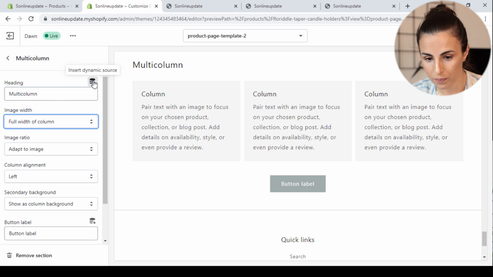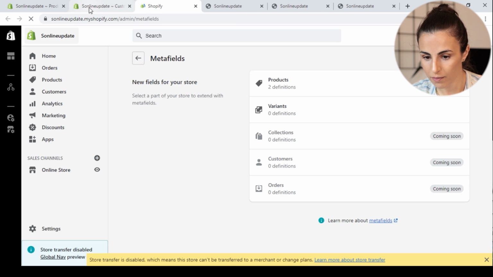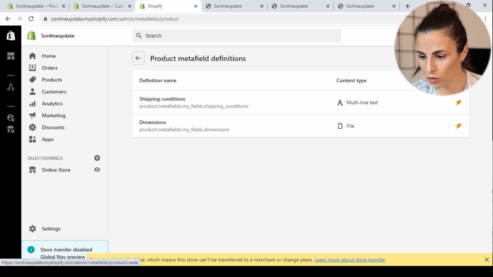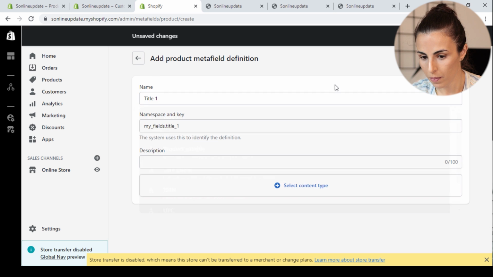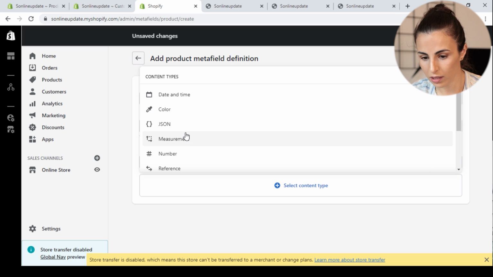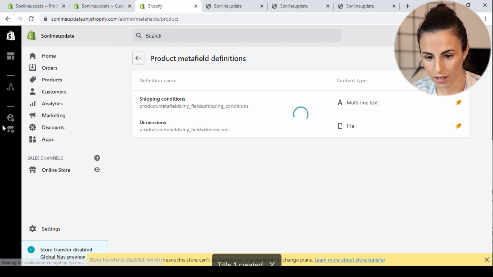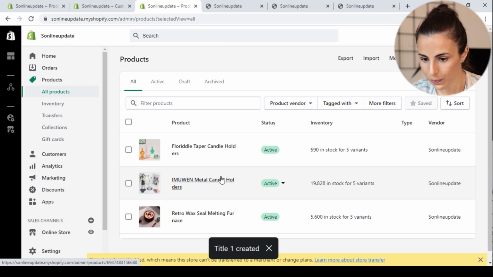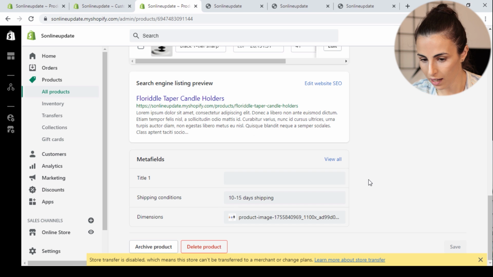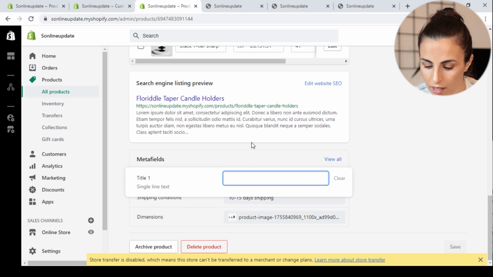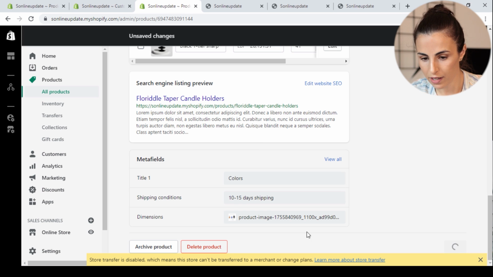I'm going to click in here and I'm going to click on add meta field, and under products I'm going to add a new meta field and I'm going to name it, for example, title 1, and as a definition I want to give it's a text and it's a single line text. I'm going to click on save. I'm going back to products. In here I'm going to this product and I'm going to add a title inside of this field. Let's call it, for example, colors or something like that. I'm going to click on save.